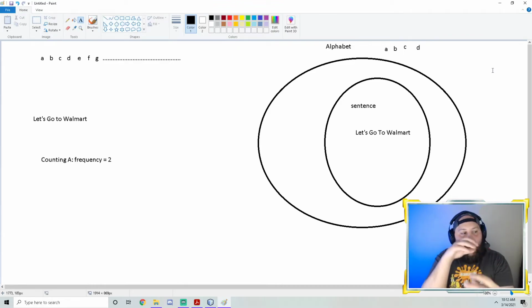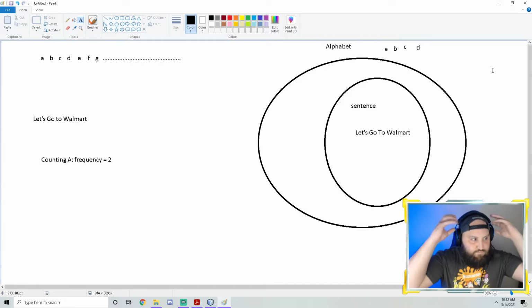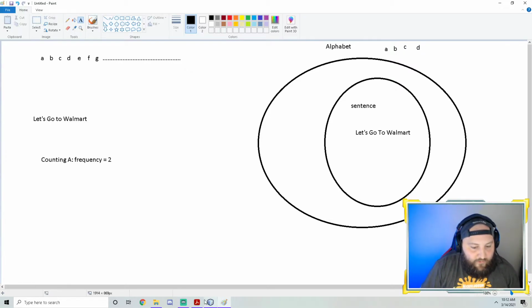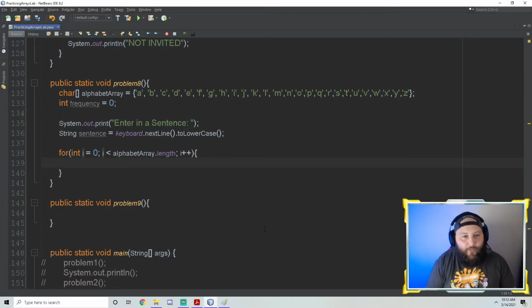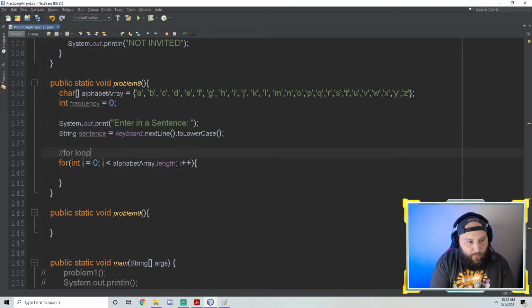So basically we're able to compare two things because we've got nested loops, loops inside of loops, which is loops inception, which is all right. So I'm just going to show you how to program it. That's why I'm making a video for this, because it is complicated, but just try to follow me. All right. So I have a for loop, let me go ahead and comment that. For loop for the alphabet.